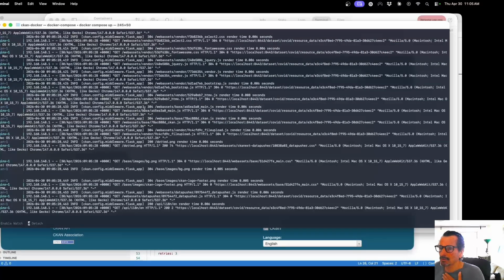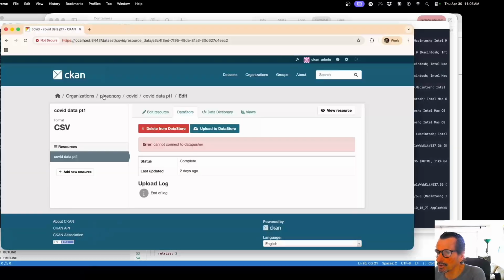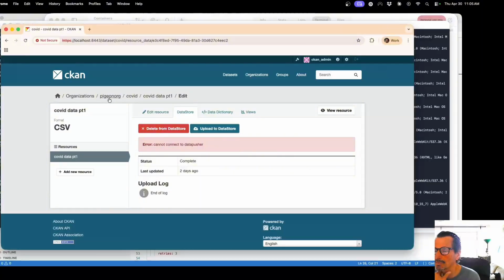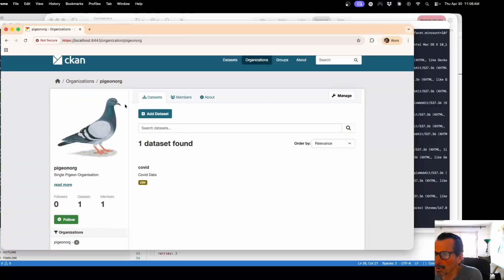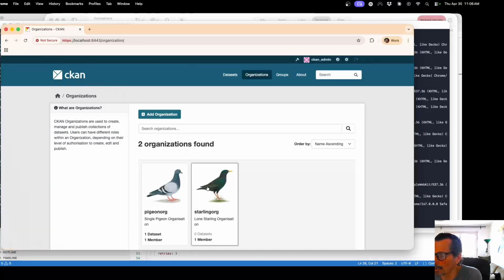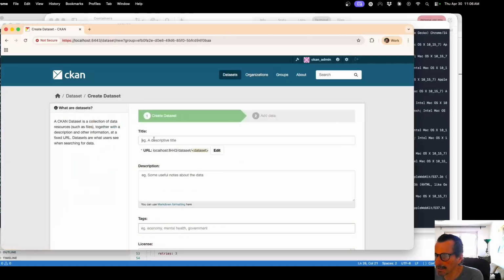Anyway, so what we'll do now is I will show you how to create another data set, rather than upload the resource file to it. So this time we will use the Starlingorg organization, and we'll add a data set here.